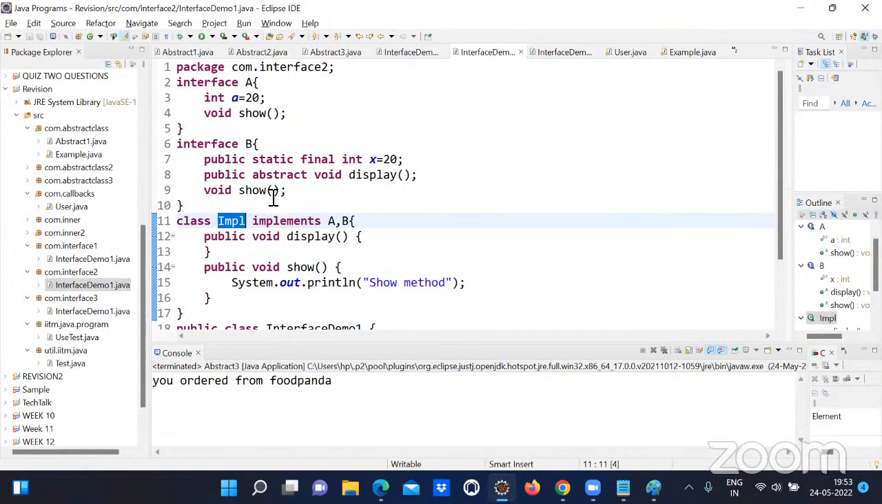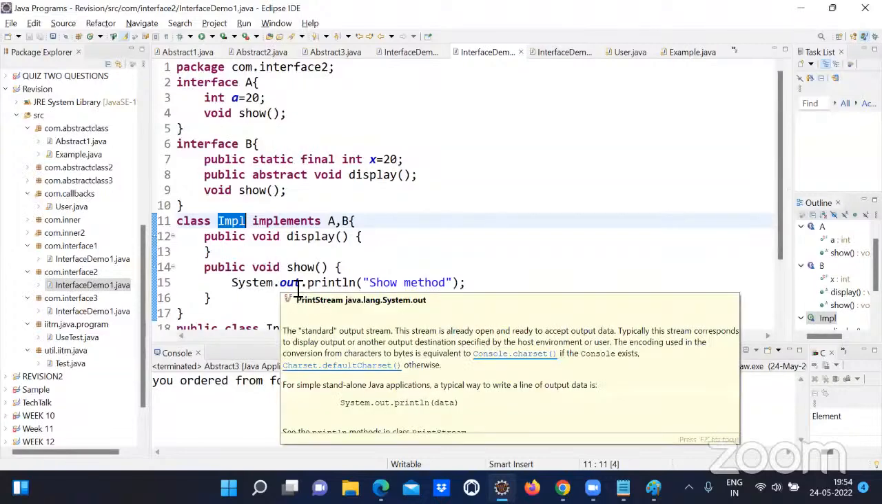If these two are abstract, no problem. But if this show method is a default method in interface A and interface B, then your subclass, this implemented class, should override this show method. Is it clear?